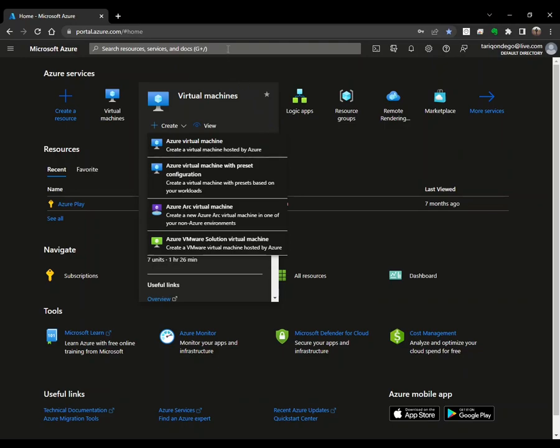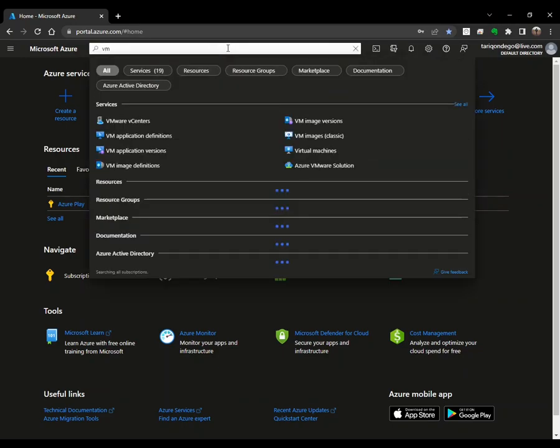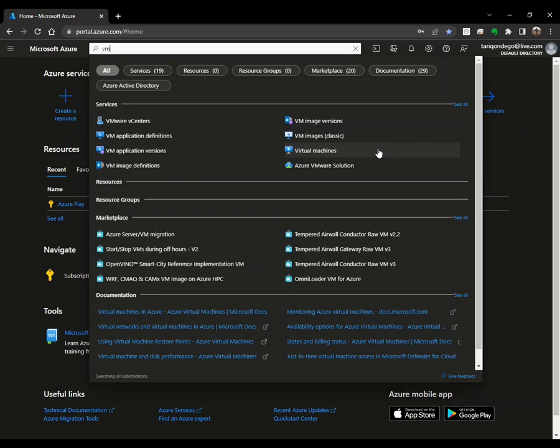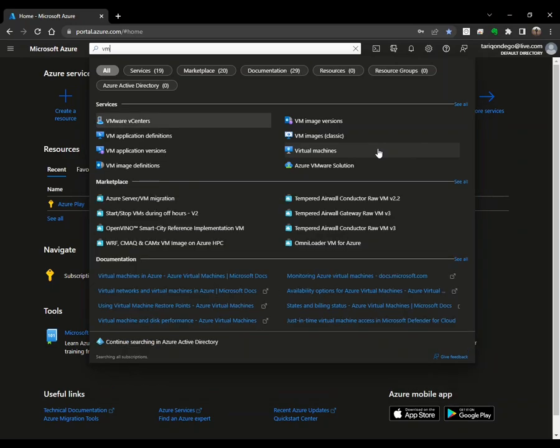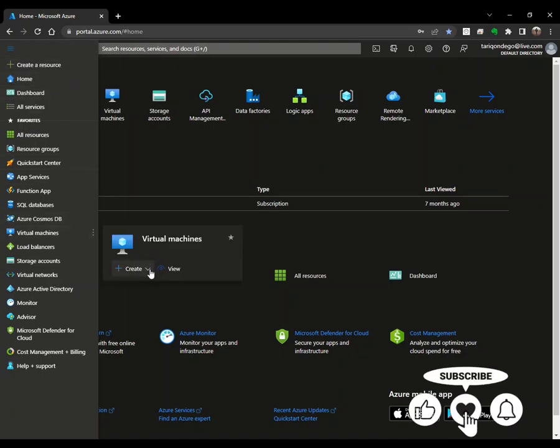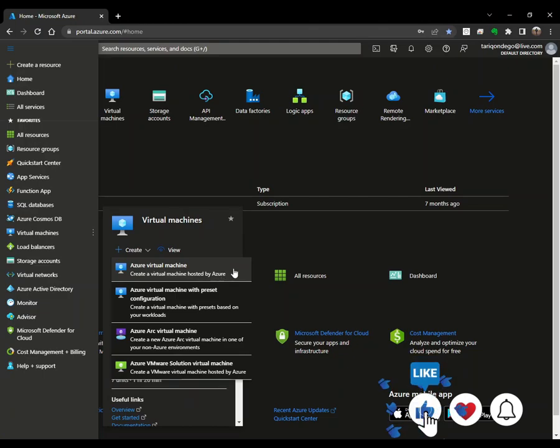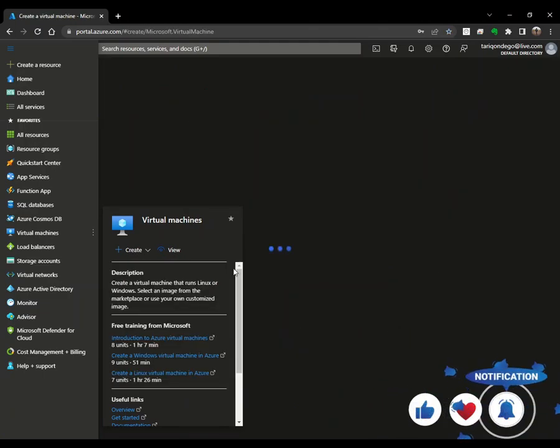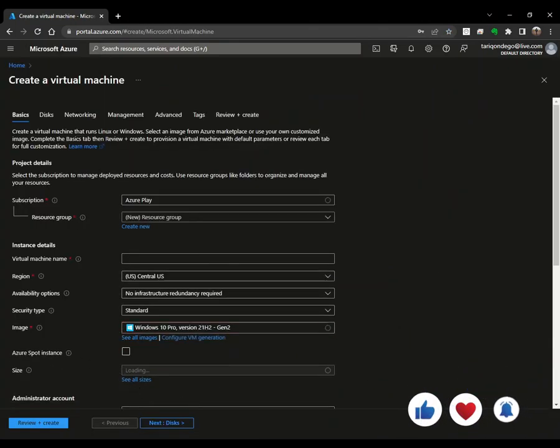Option 2. You can use the search bar, and typing VM, then selecting virtual machines, will open the virtual machine creation wizard as well. Option 3. Click on the list icon at the top left corner of the window to open the list of Azure resources. Then click on or hover over virtual machines, click Create, and select Azure Virtual Machine. And this should take you to the VM creation wizard.